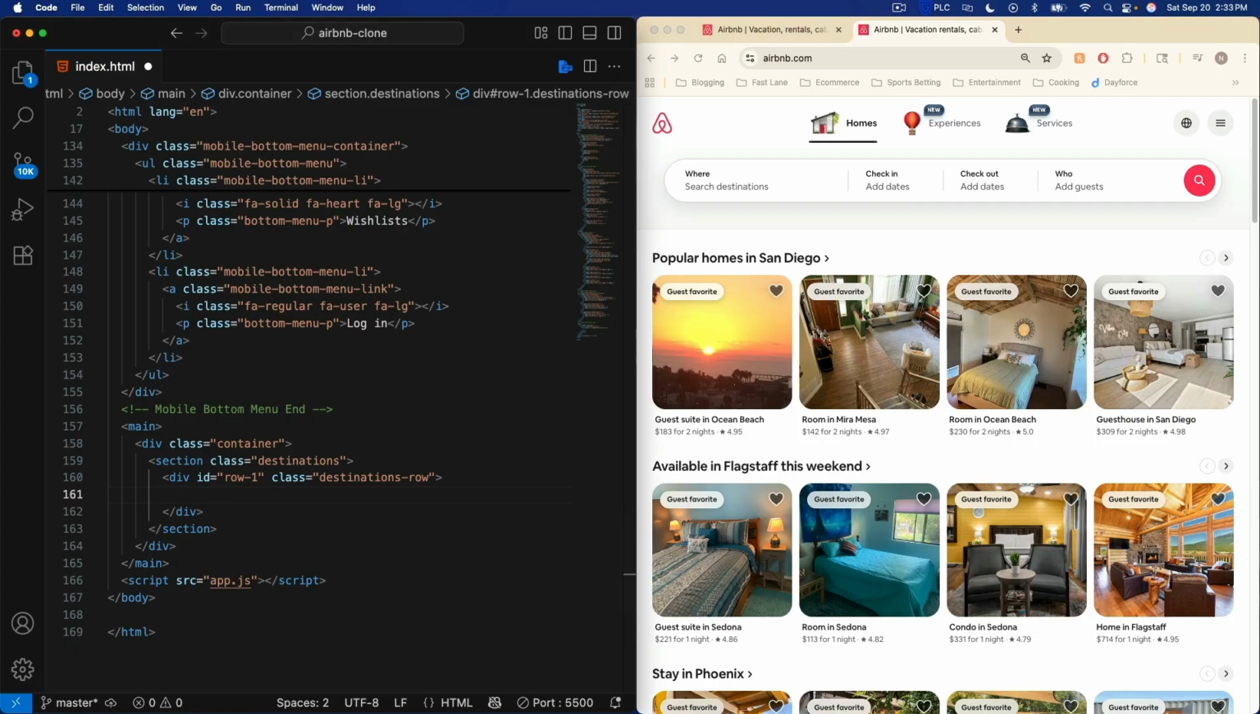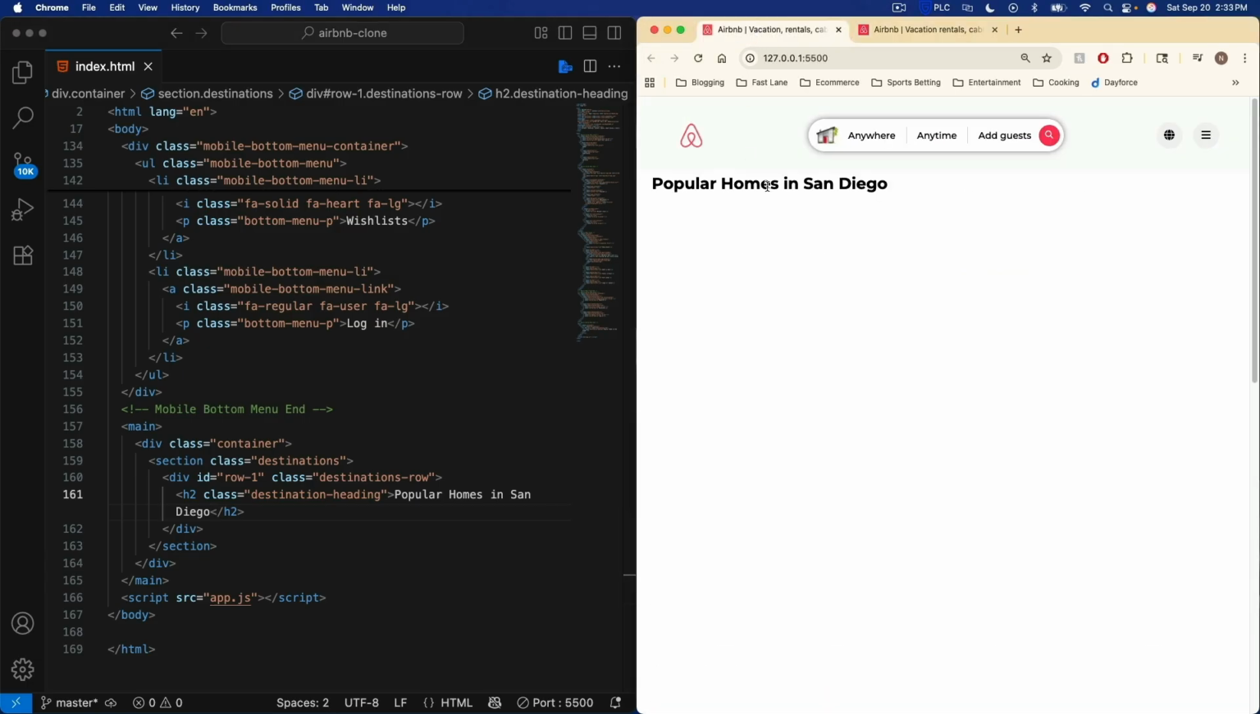The first one for me, and it still is to this day, they haven't changed the page. The first thing I see is homes in San Diego. So I'm going to say H2, and I'm going to give it a class of destinations-heading. And then I'm going to say popular homes in San Diego. Okay, so I'll save. This is what we have so far.